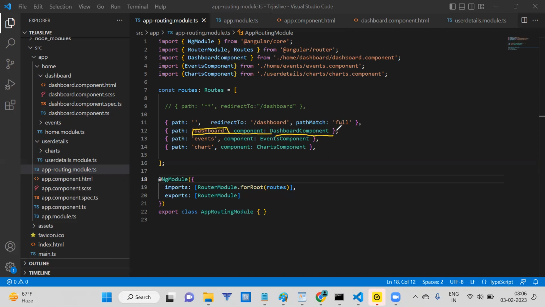Then I need to import the dashboard. To use this dashboard in this component, we need to import, then after we need to give the settings of the route. Same for the events and charts.